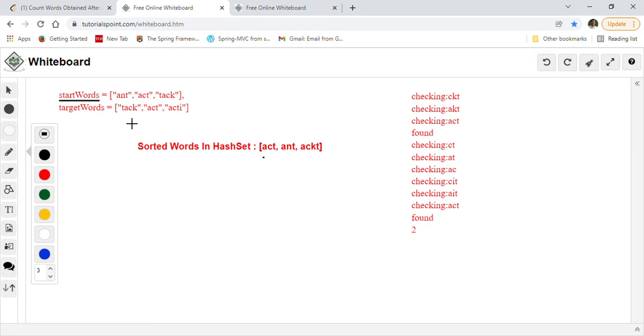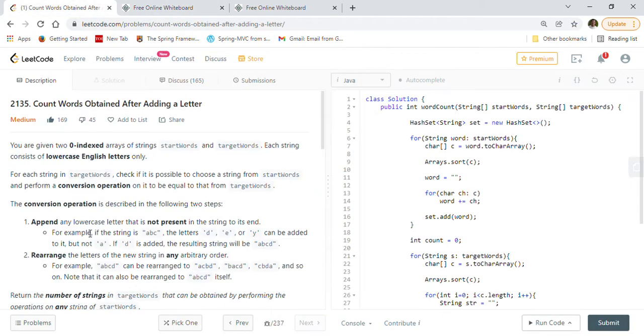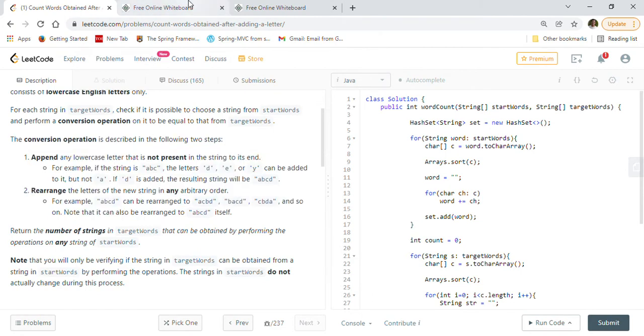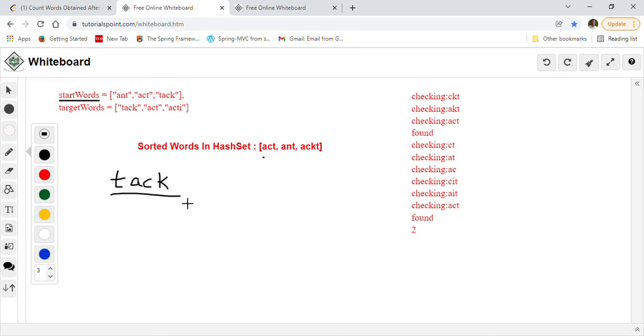After we sort them, we will go to the target words, one by one. Let's take the TACK word first. We will read this TACK. To find out if it can be formed using the two conversion rules they have given us, we first sort this target word so that each character is alphabetically sorted. After sorting, it becomes ACKT.